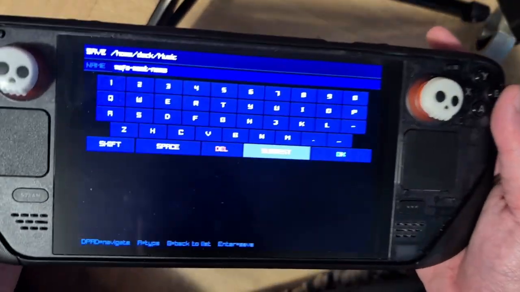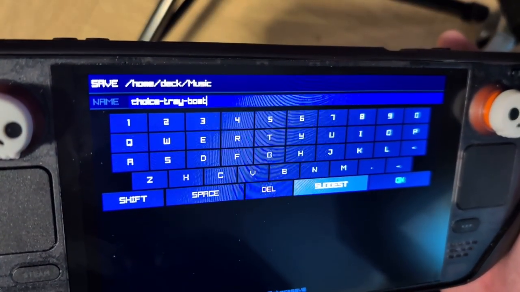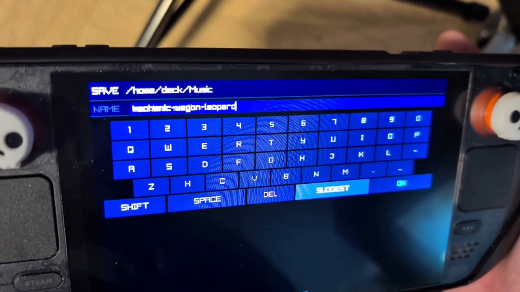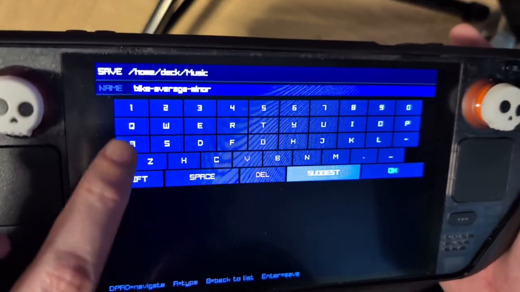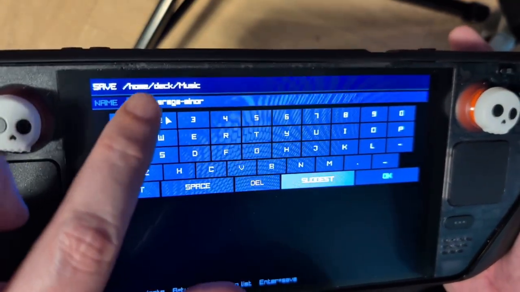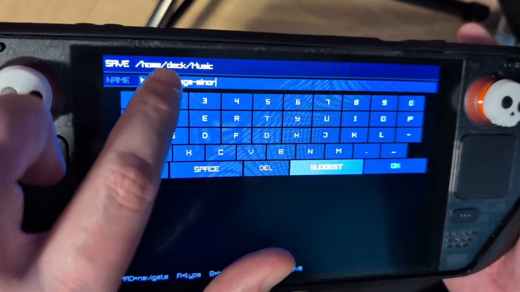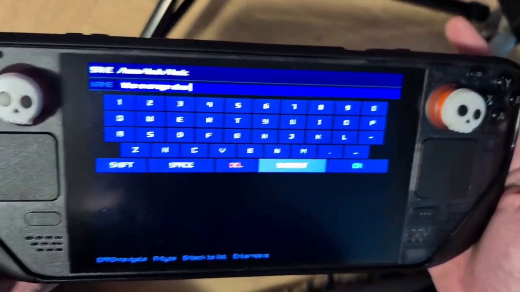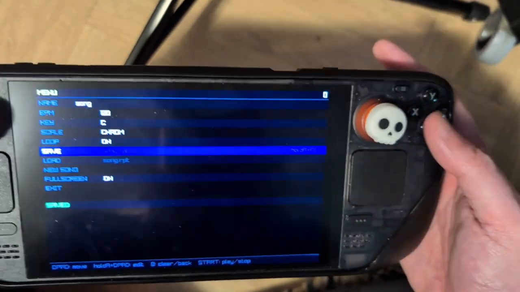Let's do a suggest. So this means very little typing, and I get funny names that may be hard to remember, but I don't have to type anything, which is nice. And you might notice in save, it's in home deck music, and that's because that's where I set it to start. So that's helpful. Whatever folder you set it to is where it's going to go. So anyway, once we're done, let's hit OK. So I think it worked.